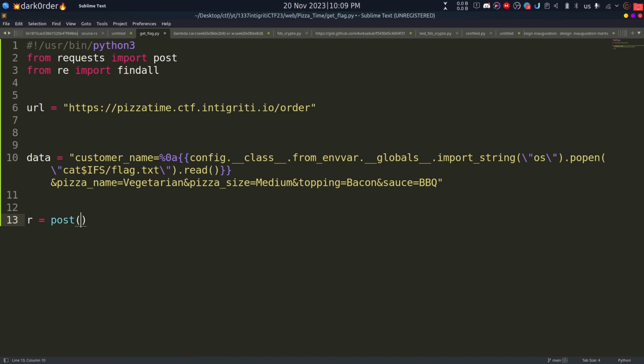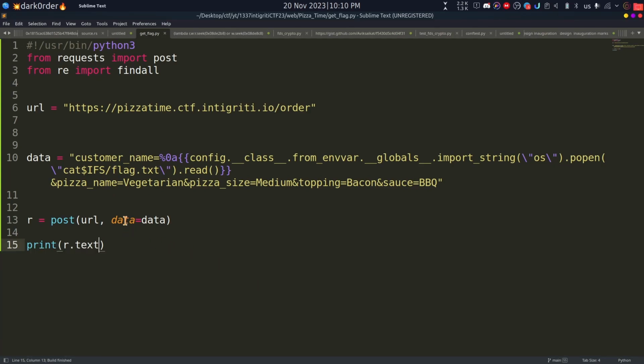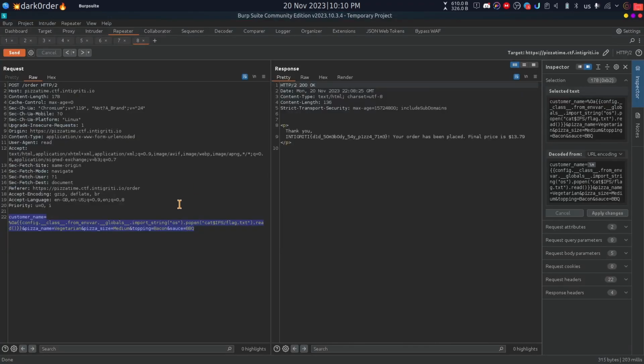Let's post the request, and data is data, and hopefully it works. Okay, JSON. Proxy was unable to identify the request. Why is that?